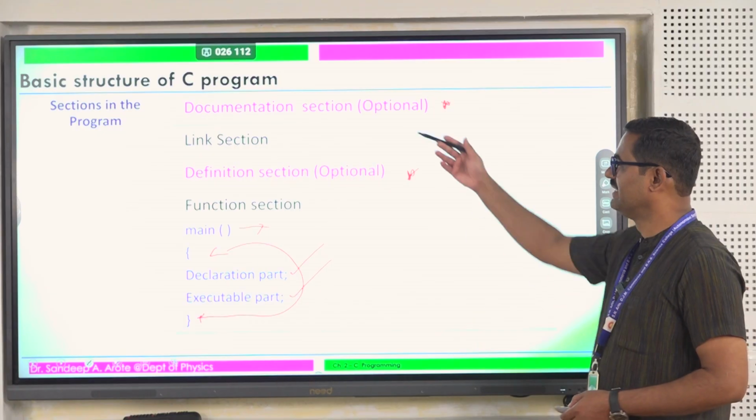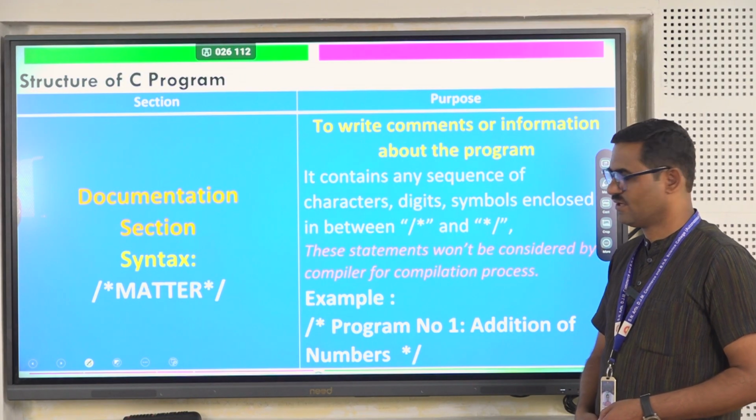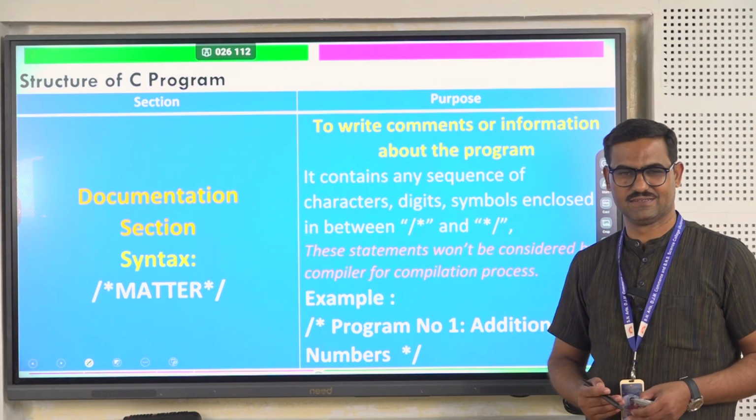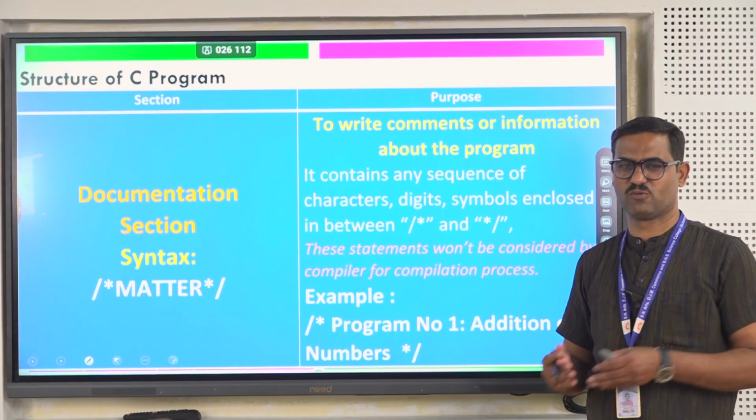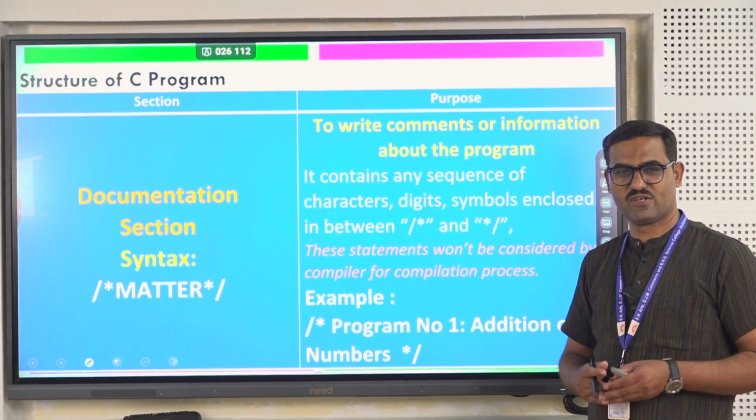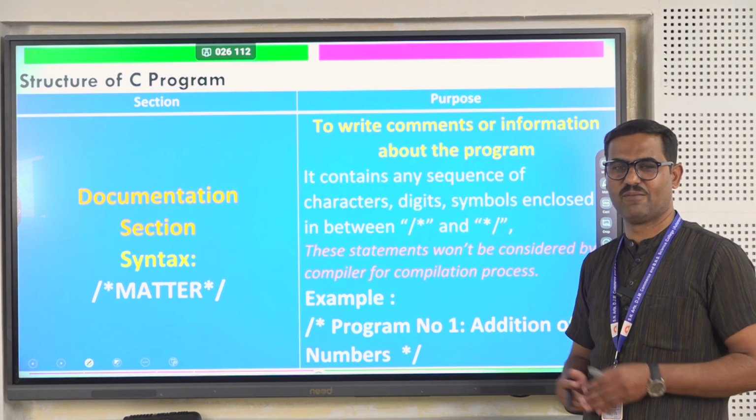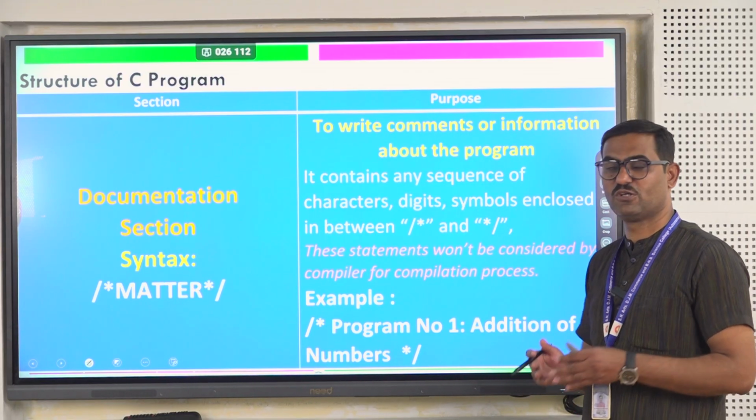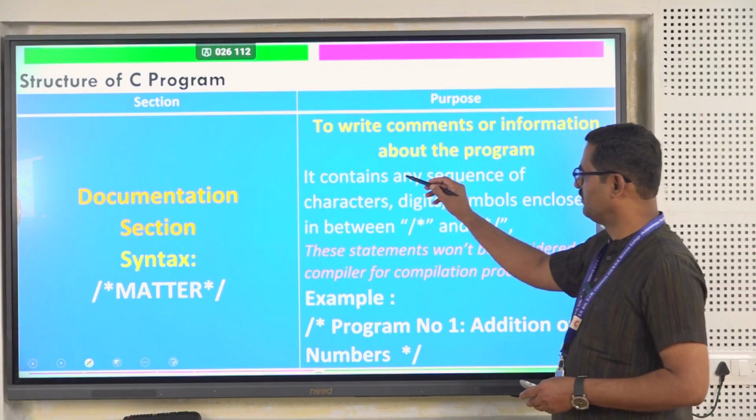Now, let us elaborate each and every section. The first one, the documentation section. What is the documentation section? As the name suggests, it has some statements which basically give information about the program. This statement is not an executable statement. It is not executed by the compiler. The compiler will not execute this particular statement. So, this is for user understanding. The user will get information about the program.